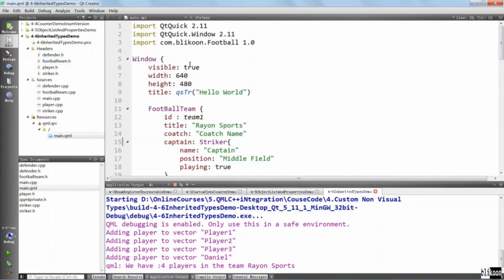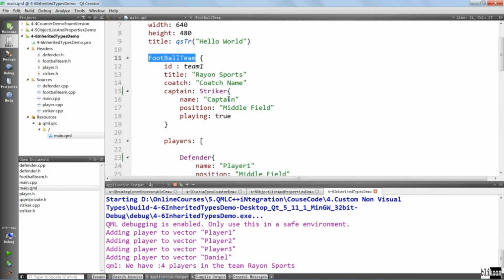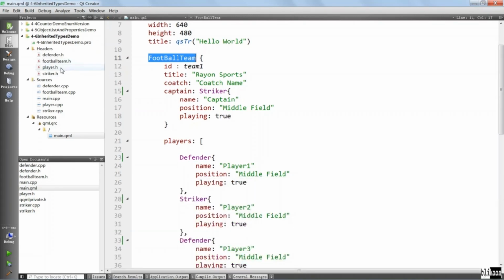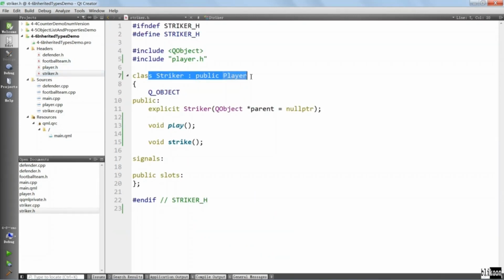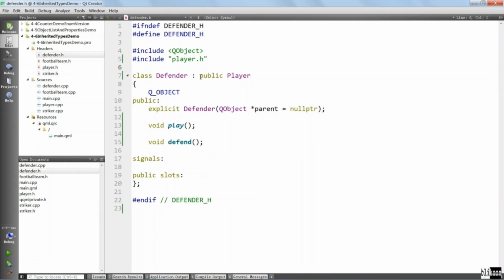And this is how you can work with inherited types within your classes that you expose to QML to be used. You don't really have to do anything special. You just inherit the class like you do in standard C++. And this design is here only as an example. You can extend it however you like in your real applications.